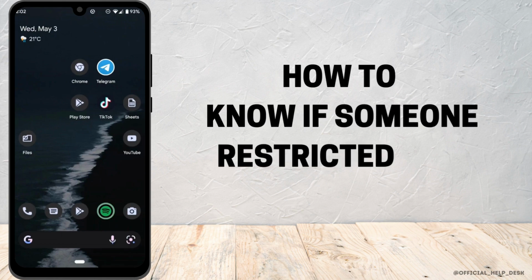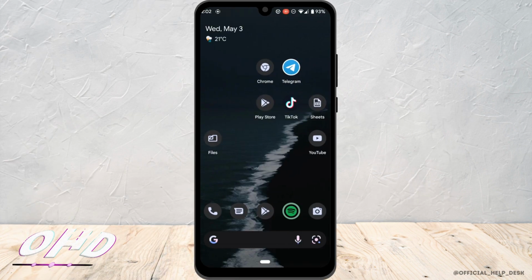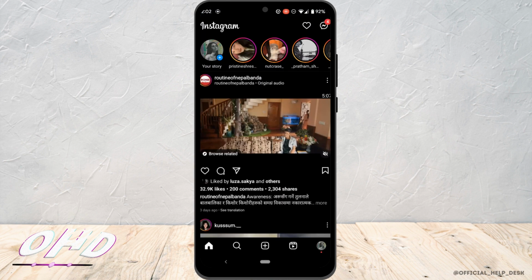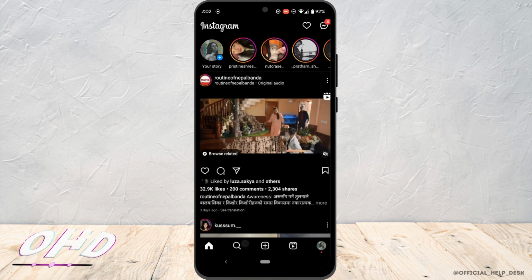How to know if someone has restricted you on Instagram. First of all, head over to your Instagram application and make sure you are logged into your account. So first of all, let me just restrict my other account.